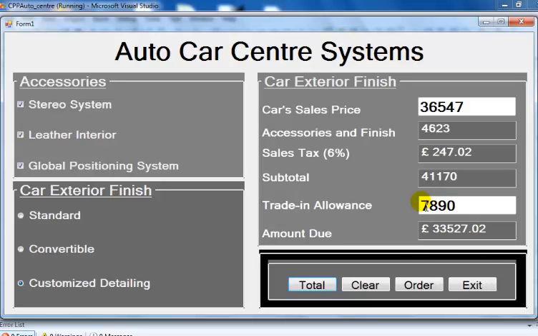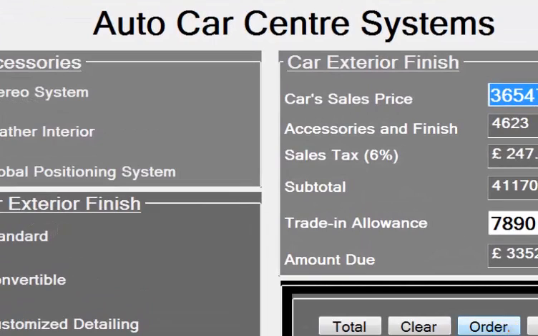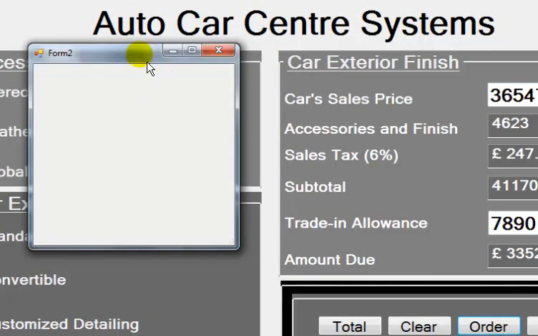Here, this is the trading allowance that you get, and that's the price of the brand new car, the accessories that come with the car, the tax that you have to pay, and that's the subtotal. And at the end of the day, this is how much you pay for the car. But if you want to place an order, this is the order button, like I said earlier on. So I will now go into the system and show you how you link a form.